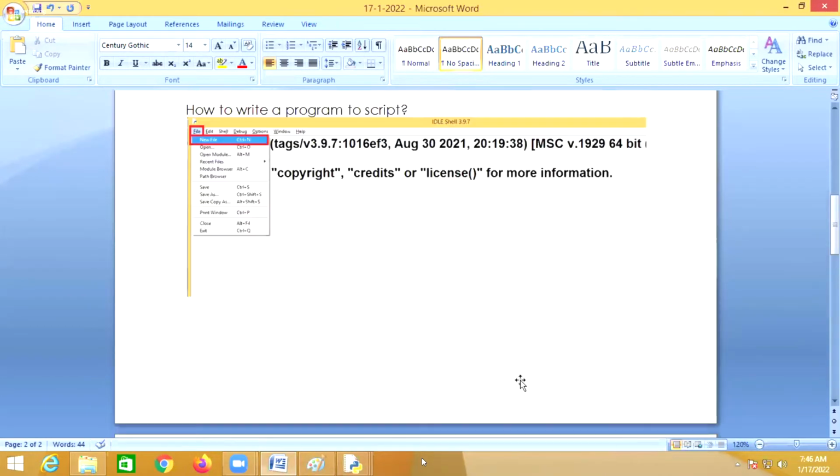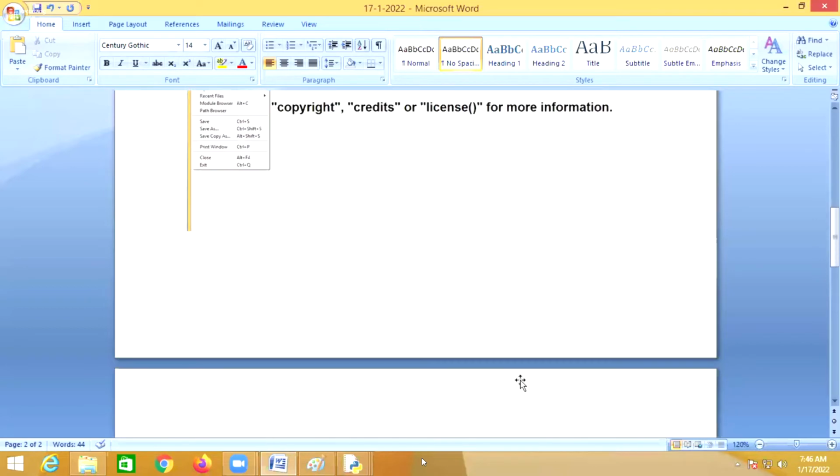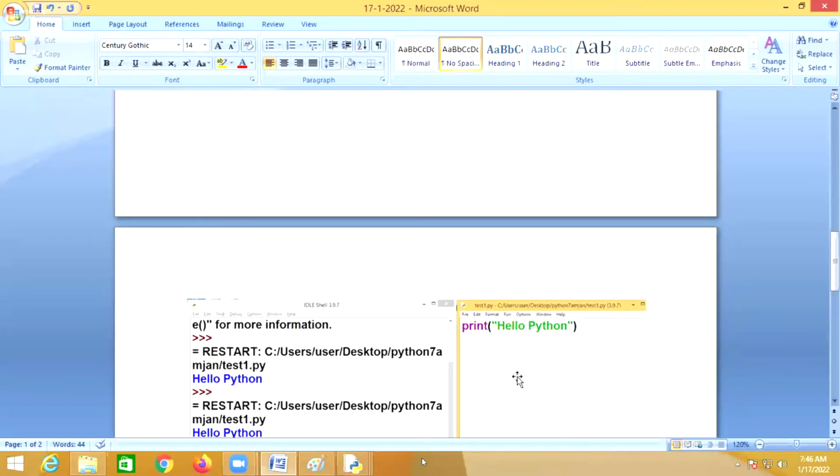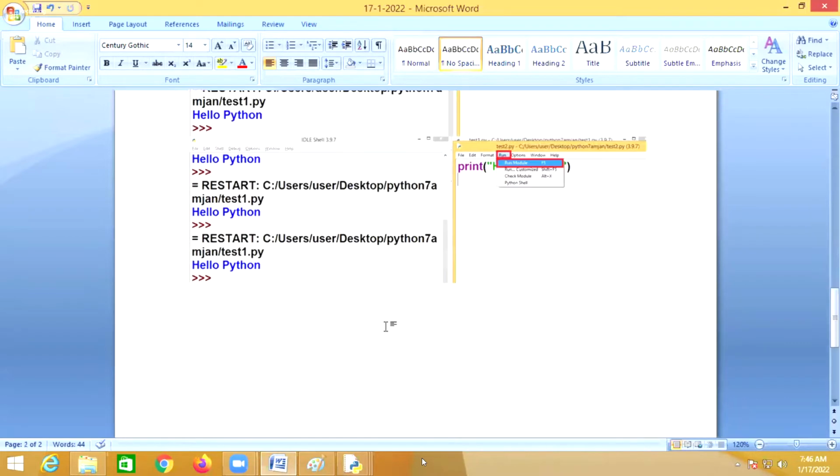Okay, yes. So this is working in two modes. One is interactive mode and one more is scripting mode. Two modes are there. Interactive mode is there, and one more is what? Scripting mode, right? The next we'll talk about, yes.